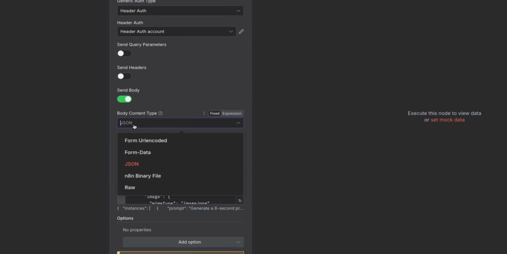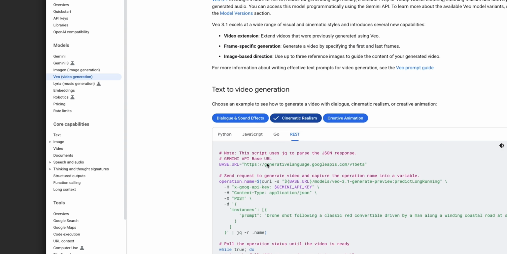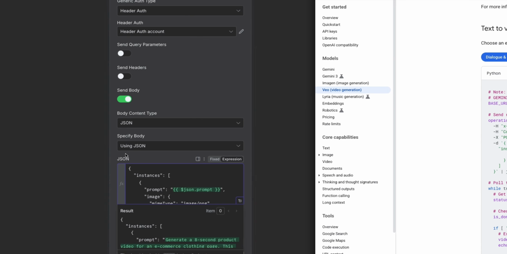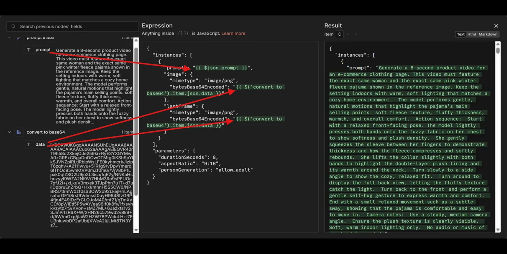Next, copy the body template from the documentation. In my workflow, I set the body like this. The prompt is inserted via an expression, referencing the value we set in the earlier node. I also define the start frame and end frame, ensuring they match the original model photo.